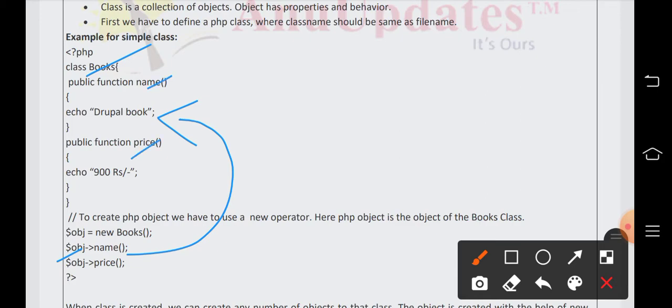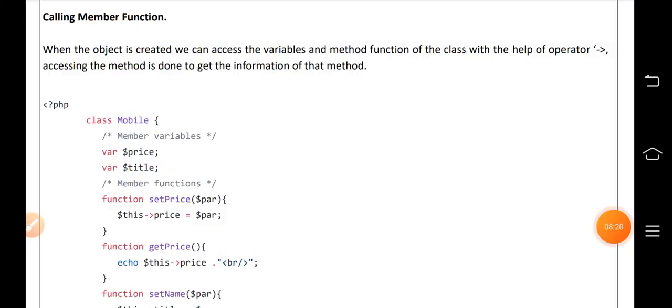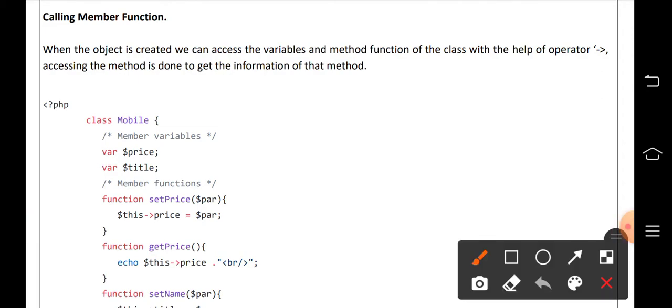Okay, then calling member functions. I told you that whatever variables we declare inside the class are called data members, and functions are called member functions. Here whatever we are writing the function as set price, get price, set name and get name, these are the functions. Whatever it is, we call it as member functions in class.